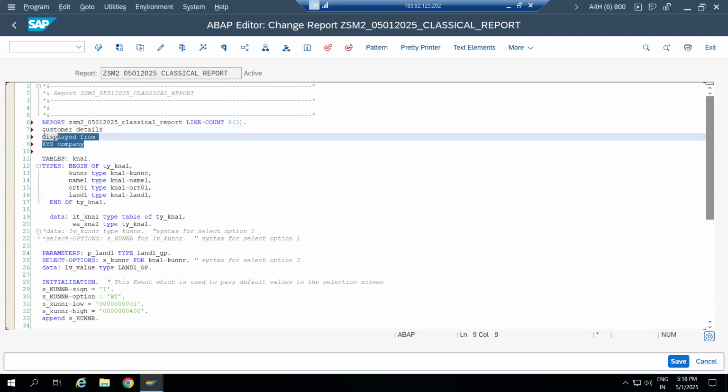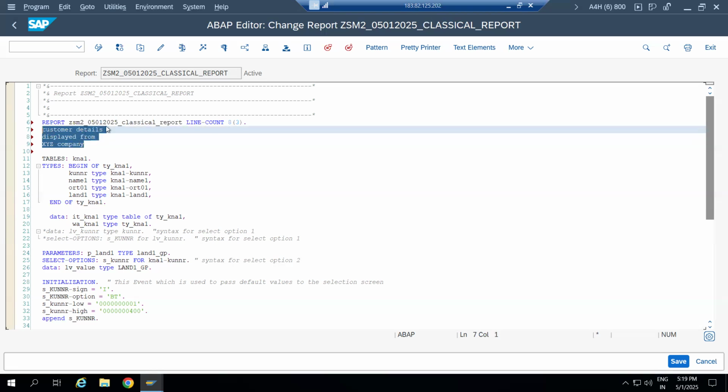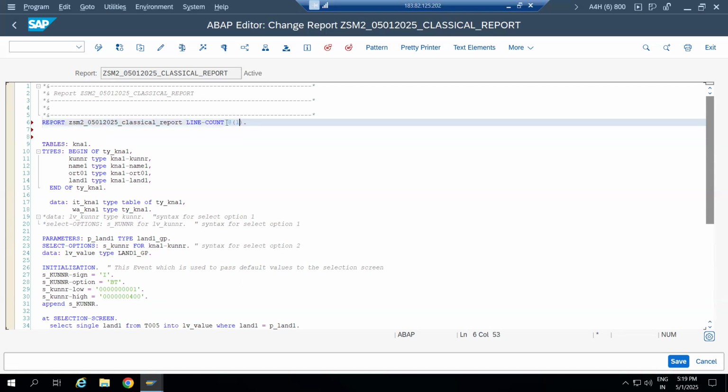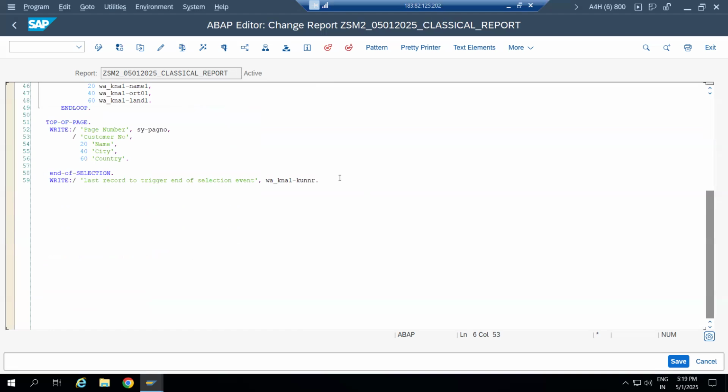In my case, I need only one line, like everything, whatever I have written, I will write in a single line. So for that, what I can write? 8 out of 1. So out of 8 lines, I reserve only one line for my footer heading. So that I am able to write with the help of the end of page event. So here I write "customer master details are displayed from XYZ company." Type is not required.